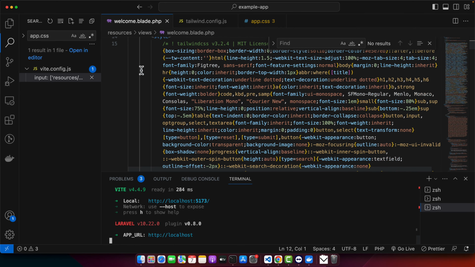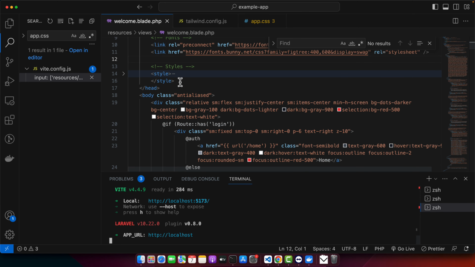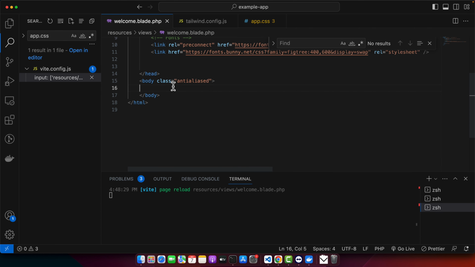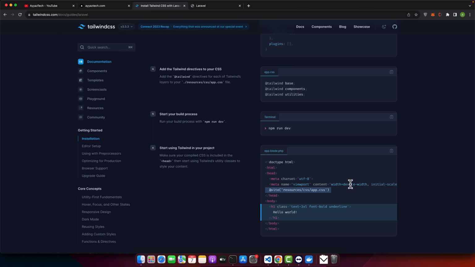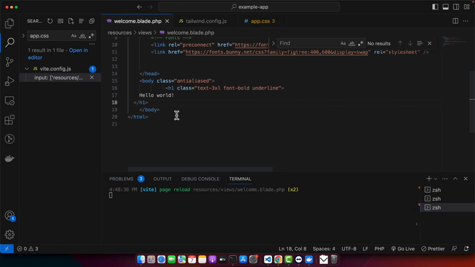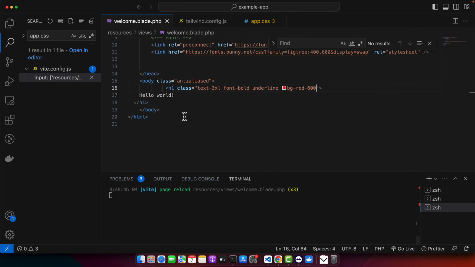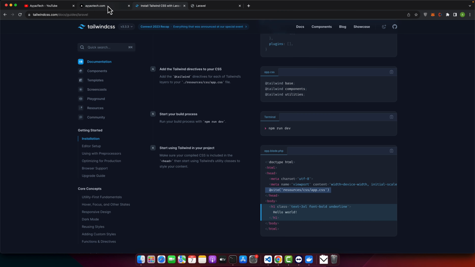We will get rid of all of the default code that is here so that we can add something by ourselves. Okay, I have removed everything. Now let me copy and paste this hello world code, paste it here and refresh it. Let me add some color. It is not working. The reason is that we did not add the app.css file where we have added these three lines. So don't forget to add this line here in the head of your website. Now reload it and you can see that Tailwind CSS code is working.